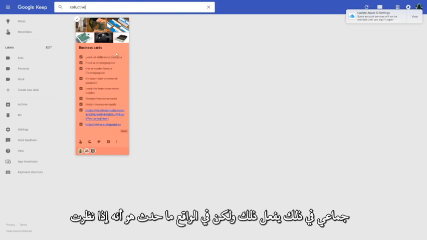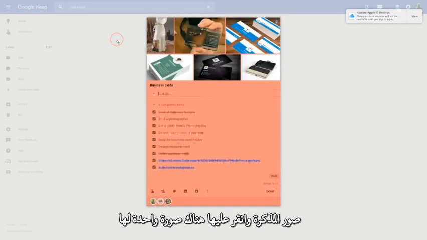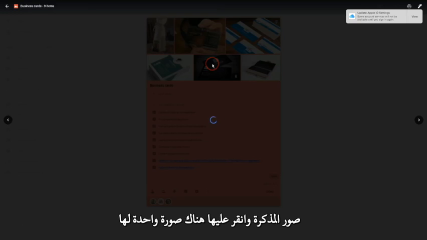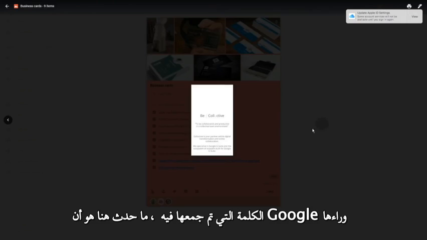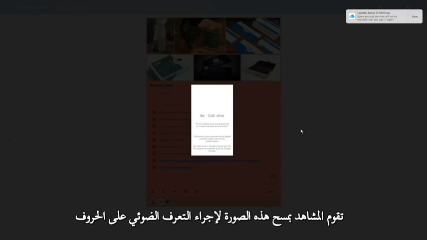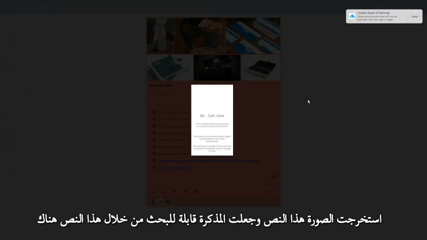But in fact, what's happened is that if I look into the images of the note and I click through them, there is one image that has the word collective in it. So what's happened here is that Google has behind the scenes scanned this image, performed optical character recognition on the image, extracted that text, and made the note searchable through that text.